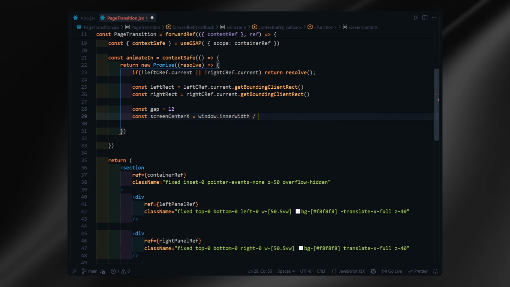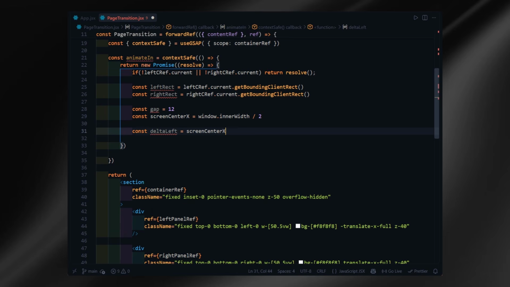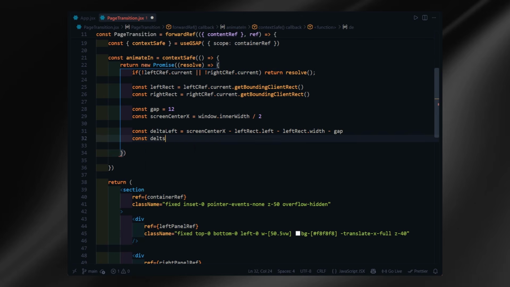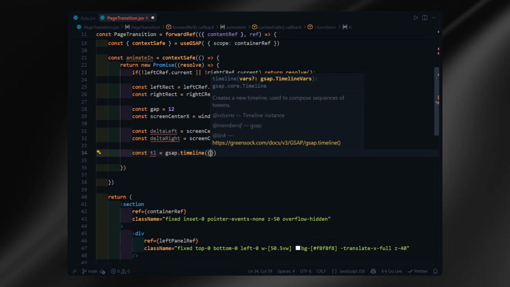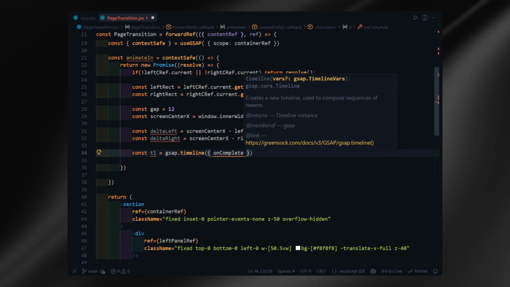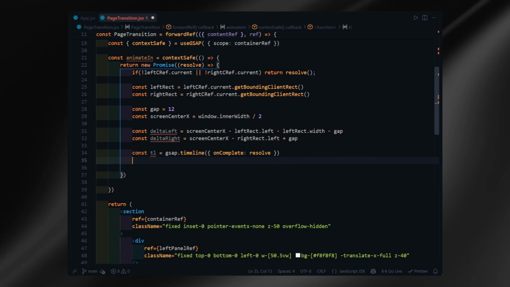Next, I calculate the exact horizontal distance each C element needs to travel to reach the center, while keeping the small gap between them. Then I create a GSAP timeline and pass resolve to onComplete, so the promise we created earlier is resolved only after the entire transition in animation has finished.